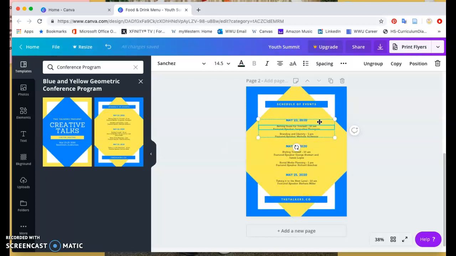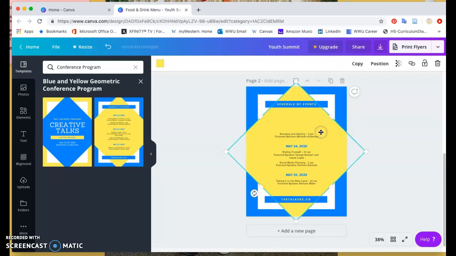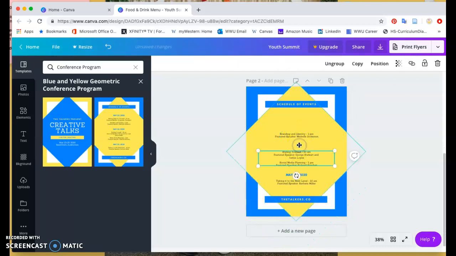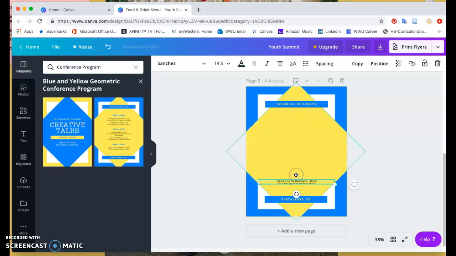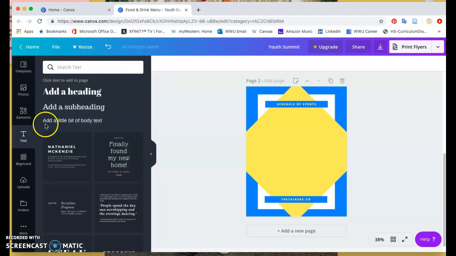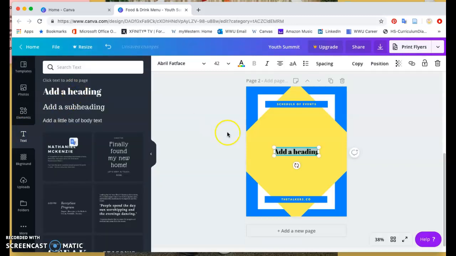I find it's easier just to delete the boxes that are already created in here. Oh, didn't mean to do that. It just makes it a lot easier to insert your own box. So what we want to do is we'll go to text, and then we'll just say add a heading, and then we'll say program, and then let's say 9 a.m.